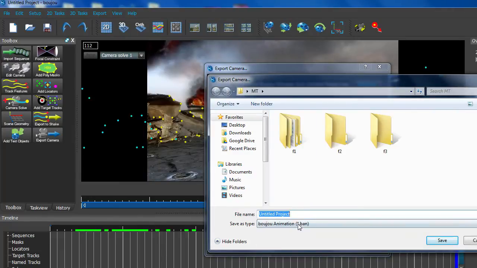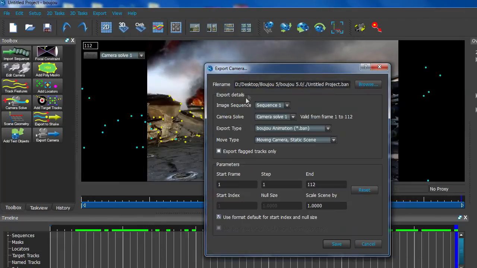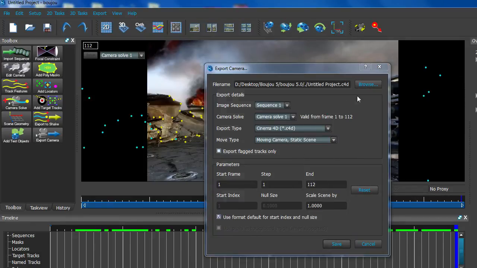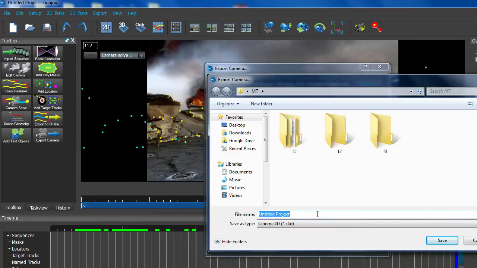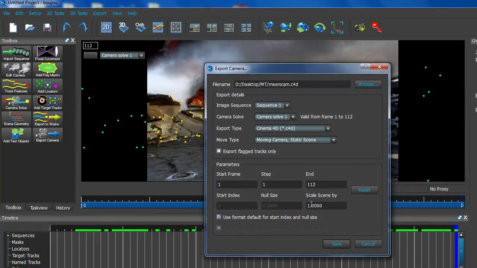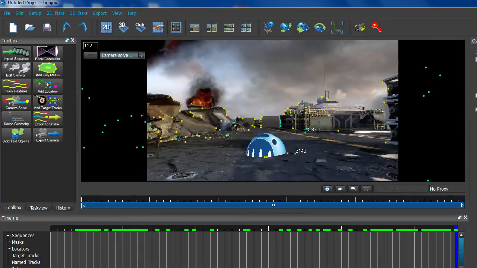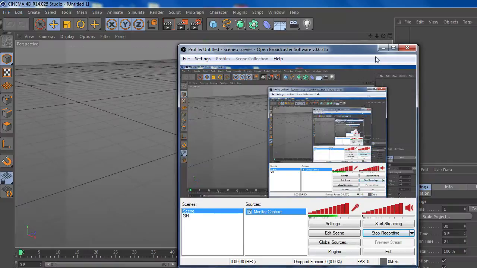Pick where you want it. I'm going to put it in the motion tracking folder. We want to change the export type to Cinema 4D. I'm going to call it Meers cam. And then we want to bump the scale up by 100. This is important. If you don't, it messes up in Cinema 4D. So you got to make sure you're doing that. So once we've done this, we hit save, a little quick save, and we're all set in this program. So I'll catch up with you guys in.